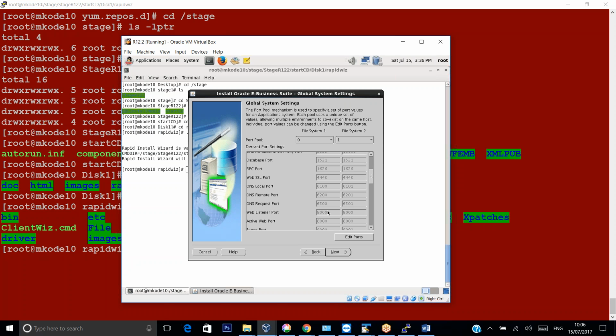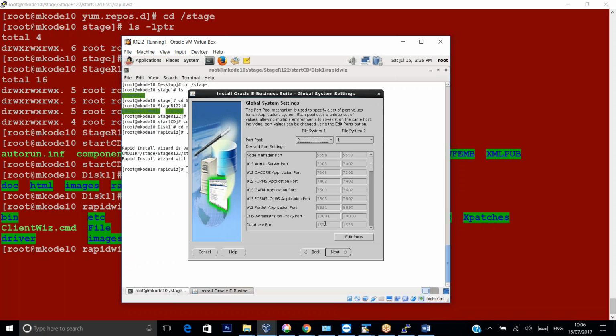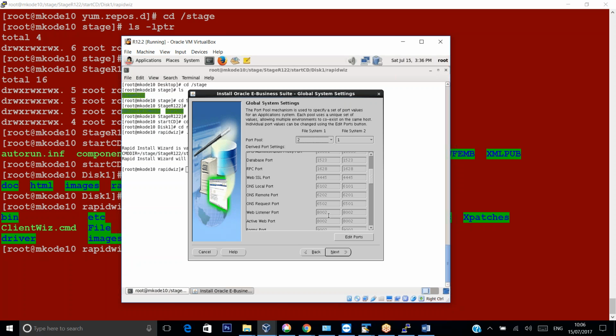See, your web listener is 8000. Okay, suppose if I choose 2 here, your database would be 1523 and your web one 8002. Okay, so like that it will be, so automatically it will adjust.